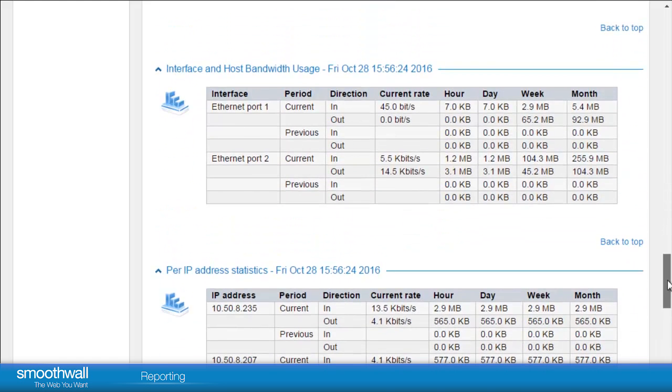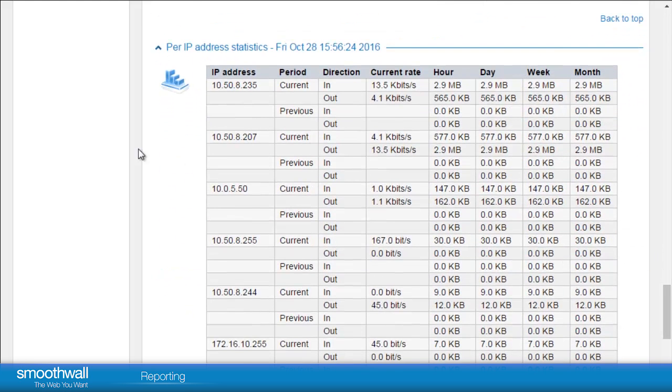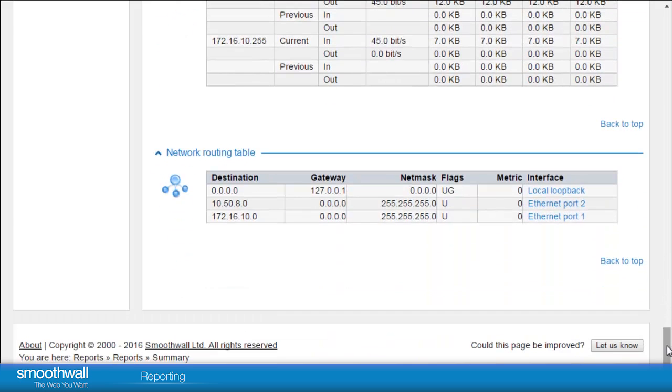If you are using a UTM product, below this you can see bandwidth throughputs, current rates, etc., which are useful for troubleshooting. Per IP address statistics are helpful to understand which clients on your network are consuming the most data at any point in time. At the bottom, it's possible to see the routing table data, again, without the need to access the command line.